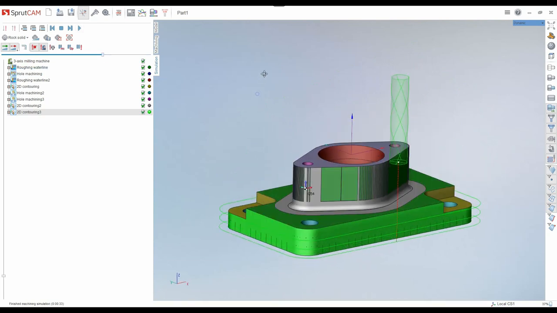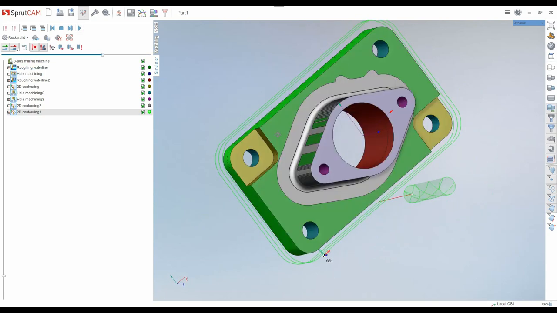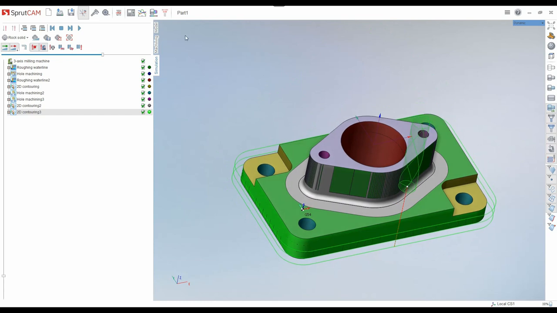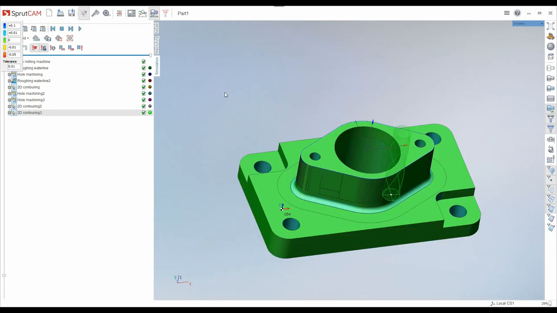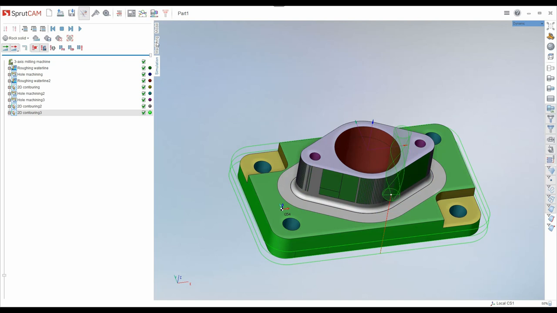So, that's all. The machining is over. It can be compared with the original. We see that all machining is performed clear. As a result, all the operations will transfer to the NC code.